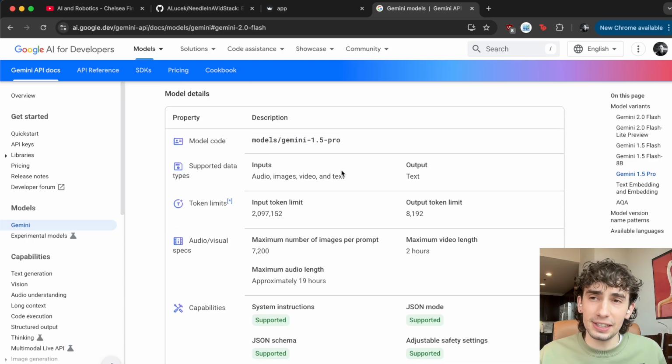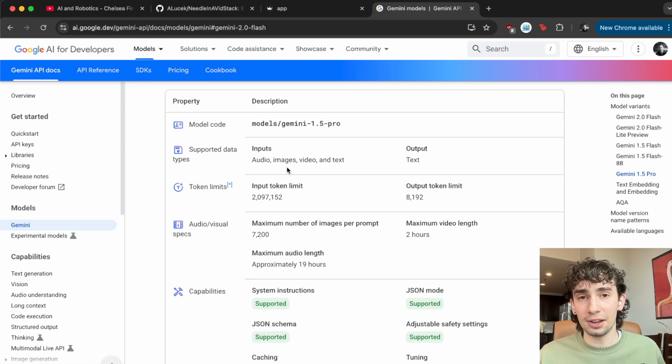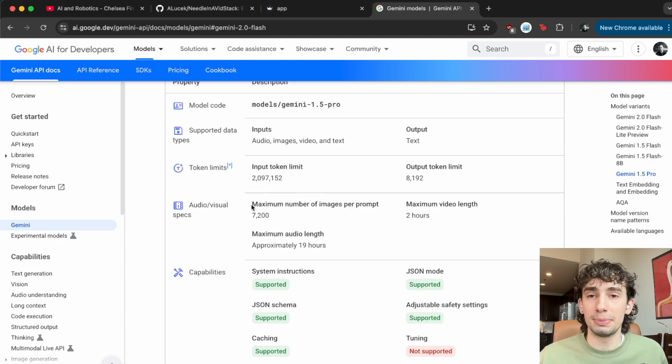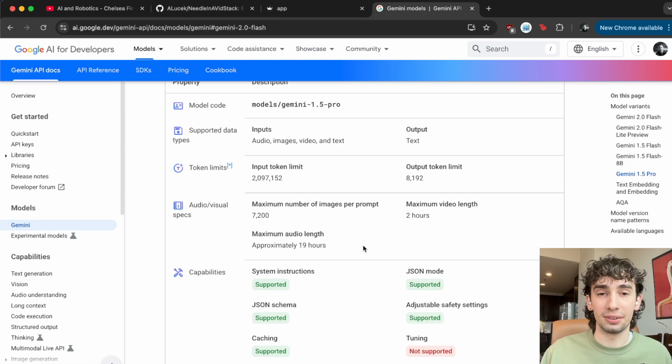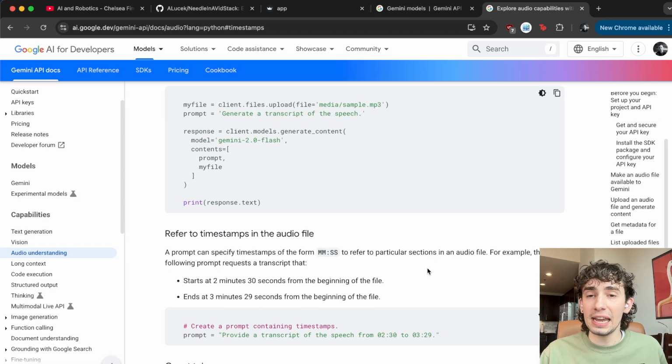More specifically, looking at the model cards for something like Gemini 1.5, which we just used the Flash version in our conversion earlier, we can see that it allows the input of up to 2 million tokens, of which can be 7,200 photos, 2 hours of video, or 19 hours of audio. And it's able to understand and process all of these different modalities inherently. More specifically, it's able to understand transcriptions of and refer to timestamps of audio files.